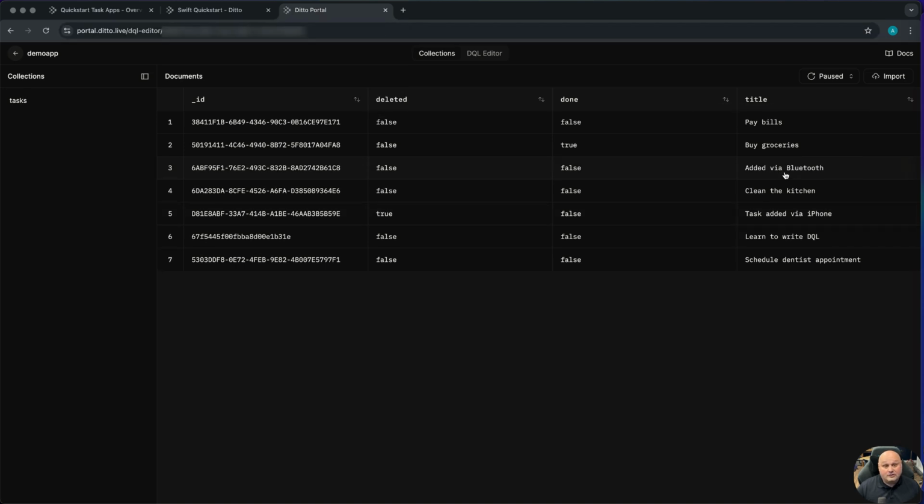As you can see, we have a new task called Added via Bluetooth. This is the power of Ditto, enabling offline-first applications with seamless peer-to-peer and cloud syncing. With a minimum setup, you can build apps that sync instantly, keep devices in sync even offline, use Bluetooth, Wi-Fi, and local networks for data transfers across all devices regardless of platform.